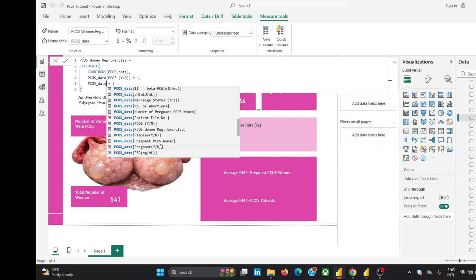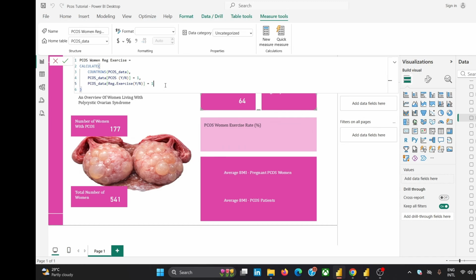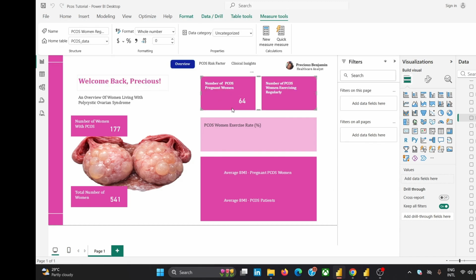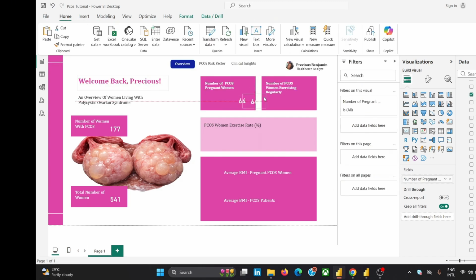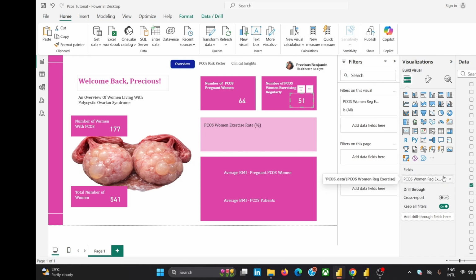So we just look for exercise. Okay, regular exercise equals to yes or no. Then we say one, right? Because we are looking for the total number of women with the condition that exercise regularly. Then we can okay that. The same thing, we can copy this and paste it and move it over to here. So what we just have to do is come over here and drag this to here. Okay, so that gives us 51.